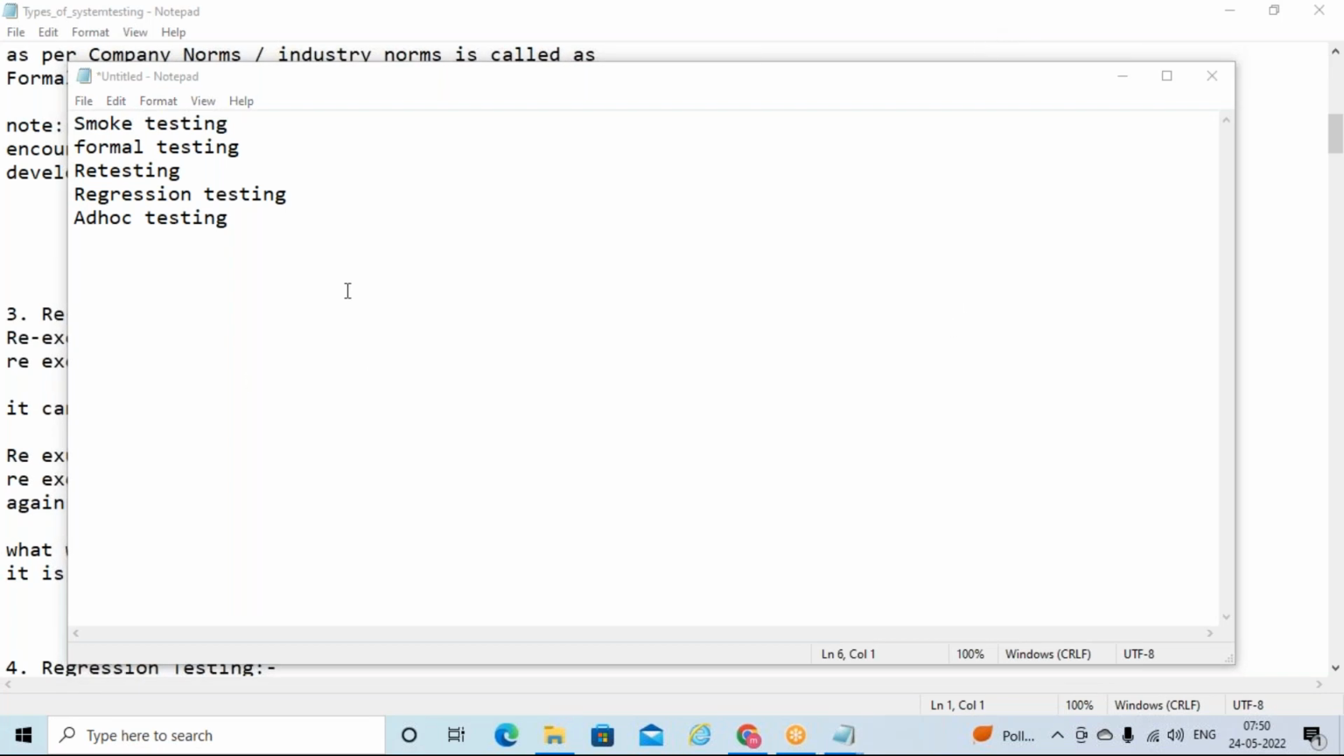Right. And formal is like what I said, you're following some systematic procedures as per the industry norms, like your test case document will be there. You'll open the test case document and check step by step according to it, which is formal. During formal testing, if any step fails, you will escalate the defects to the developer. So that is formal.